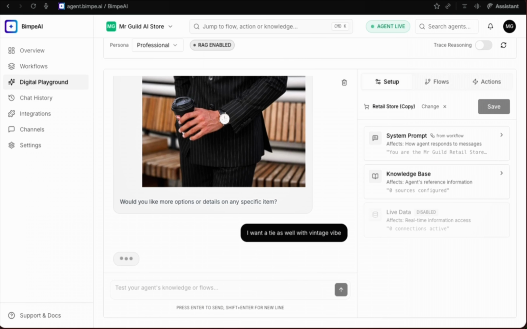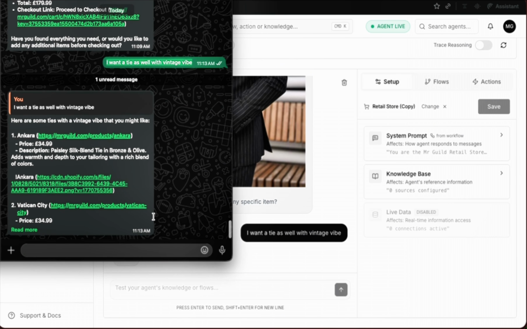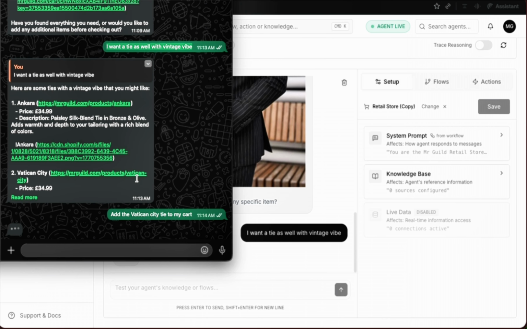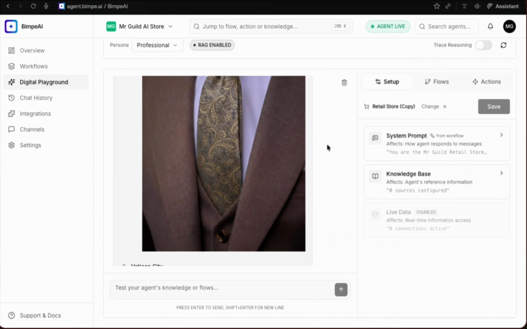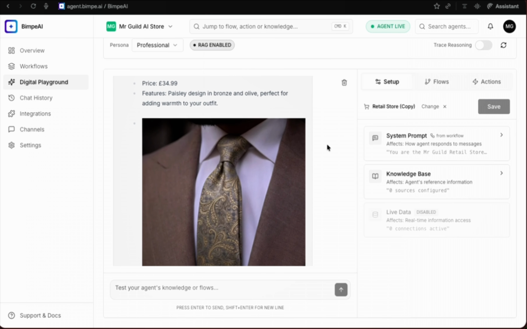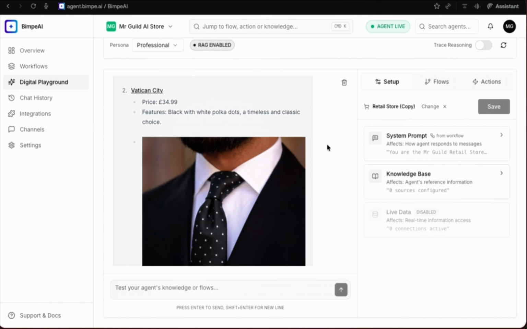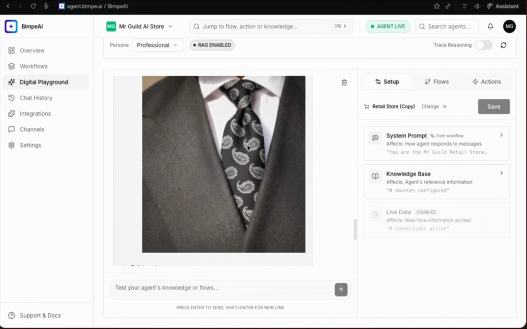Right, we're working on the WhatsApp one. We'll be able to give more suggestions with pictures very soon in the next update. So I can say add the Vatican City tie to my cart, and let's see. Once it's added to my cart, it gives me the full price of what I'm looking for. So you can see these are the suggestions: Ankara, Vatican City, and there are pictures here.